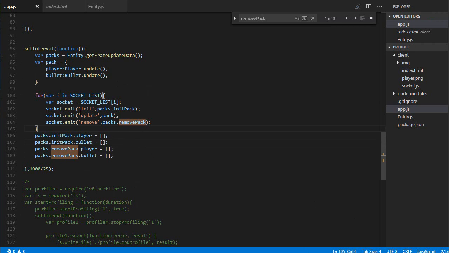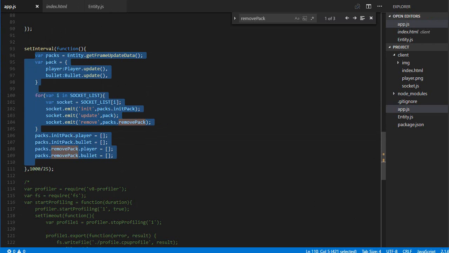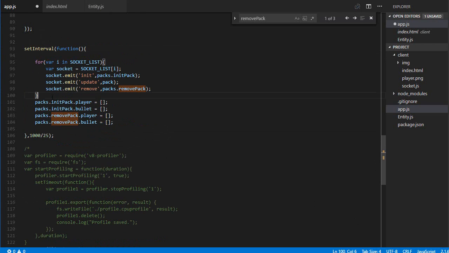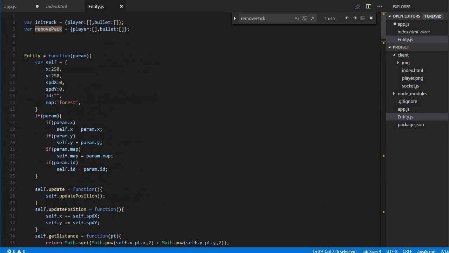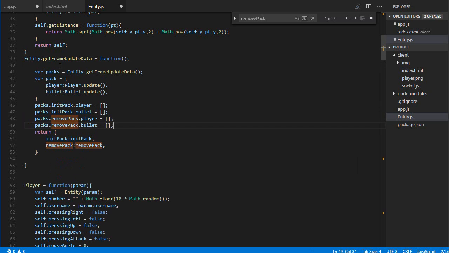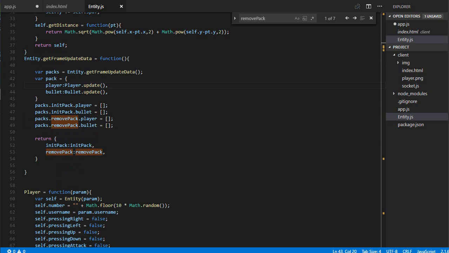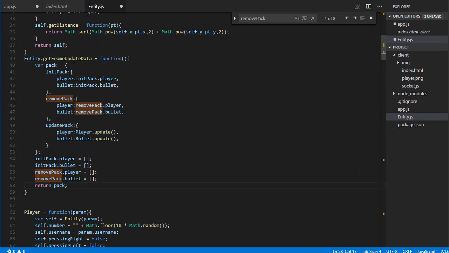There we go. So even though that code would work, it's not really clean because there's too much logic about how entity works inside the app.js. So what we could do is just take all of that and put that logic over here. So in the end, it would look something like this. So again, getFrameUpdateData is a package containing the initPack, the removePack, and the updatePack. We reset the arrays and then we return the pack.